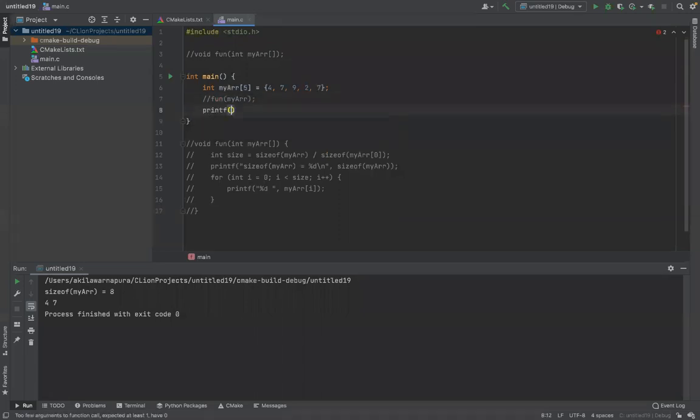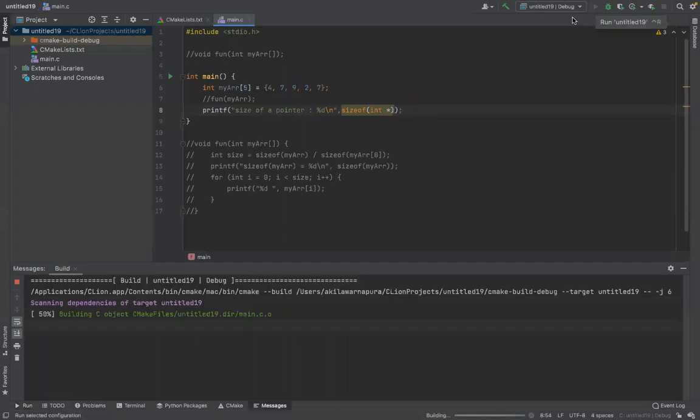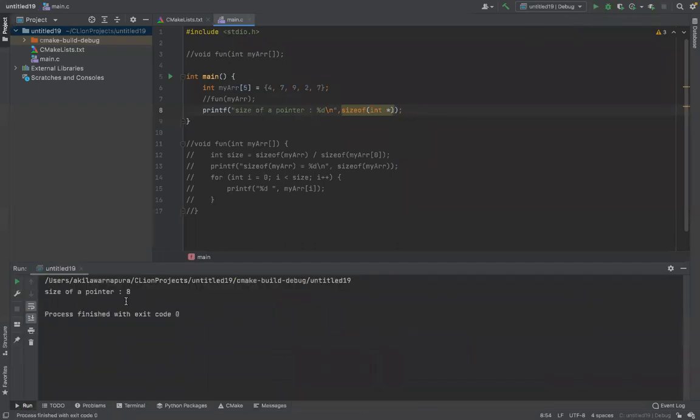Let's printf the size of a pointer, %d\n. You can use sizeof(int*). Int star means it is a pointer, an integer pointer. Okay, for an integer pointer, you can see the size is 8.